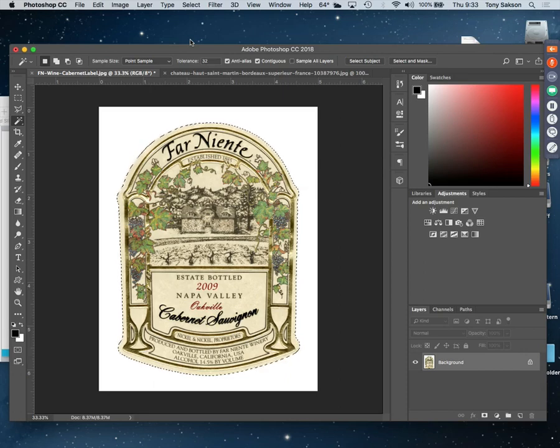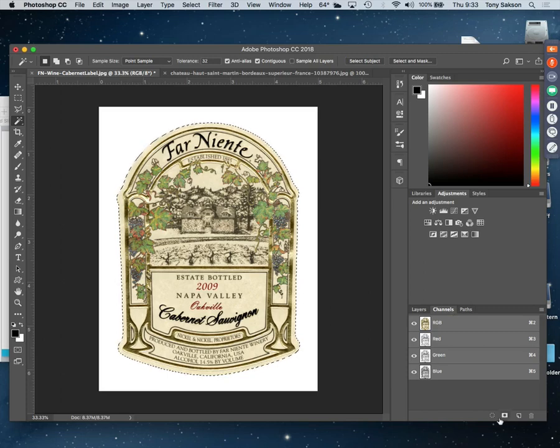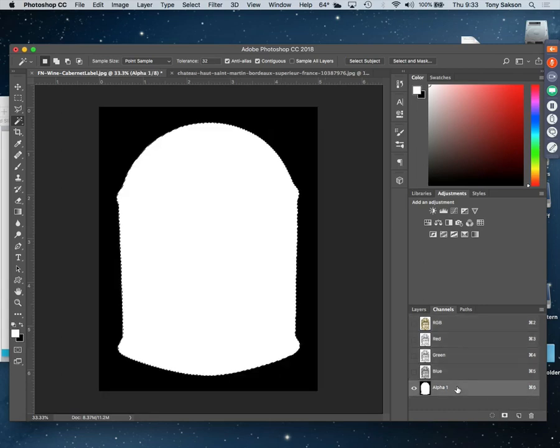Now, just the label is selected. So now I can go back into my channels. Go down to my Create channel from Selection. Click on it. And now, the icon shows that my background is black and my label shape is white. That is exactly what I want for an alpha channel. Now I can always verify this anytime just by clicking on the alpha and displaying it.